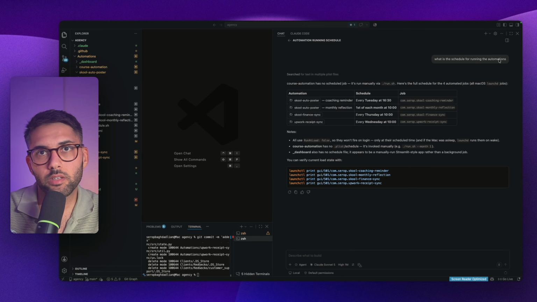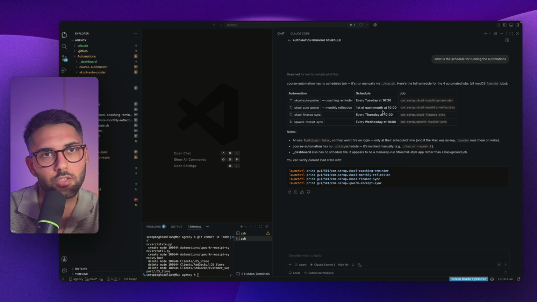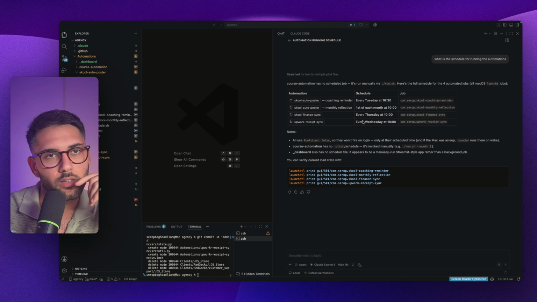So I ask it, what is the schedule for running the automations? It says the course automation has no schedule, which is an automation that I created so that it can automatically create courses for me inside of School. But the auto poster, for example, runs on Tuesday at 4:30. I have another one, the monthly reflection, also at 10 a.m. And the School sync and the Upcourse sync happen on Thursday and Wednesday, which is really cool.